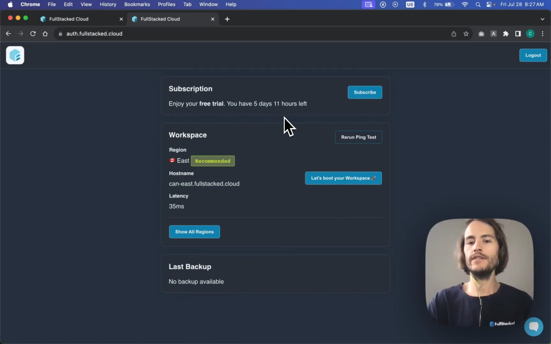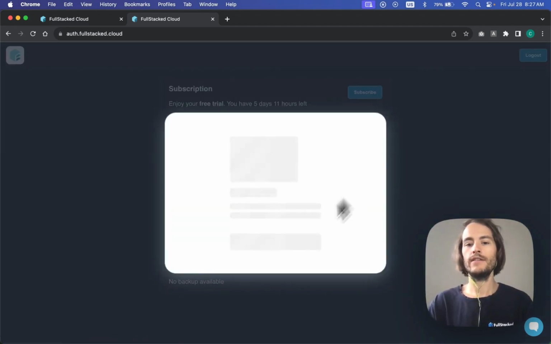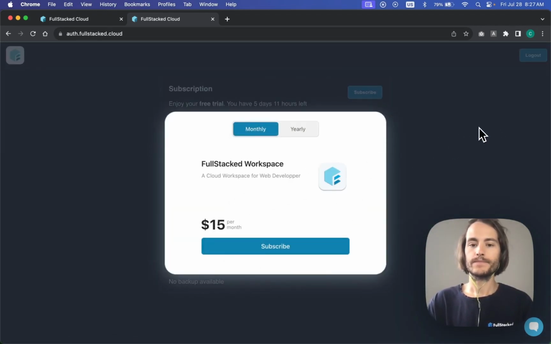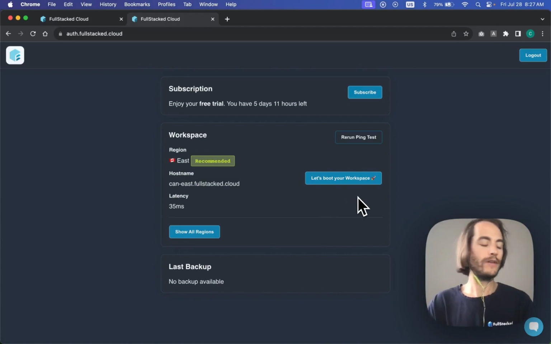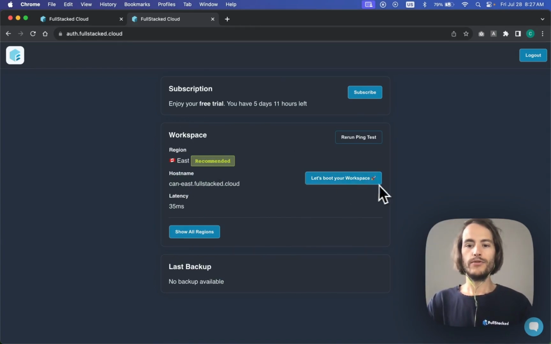You have the first 7 days, the first week, to try stuff out, play around with it, test your favorite JS frameworks, pull your project, and take the time to see if you like it. And by the end of the trial, you can subscribe. All right. So once you're there, your workspace is going to be here. It's pretty obvious. You just have to boot your workspace.